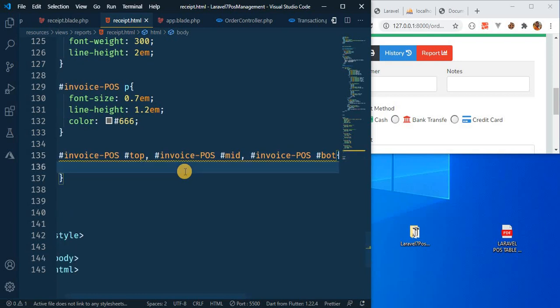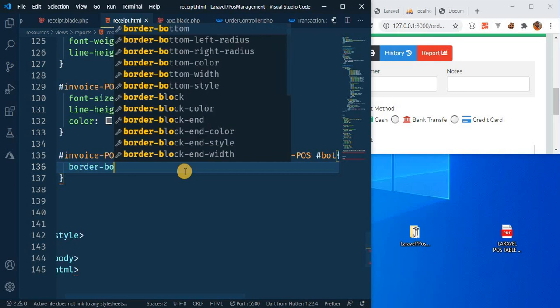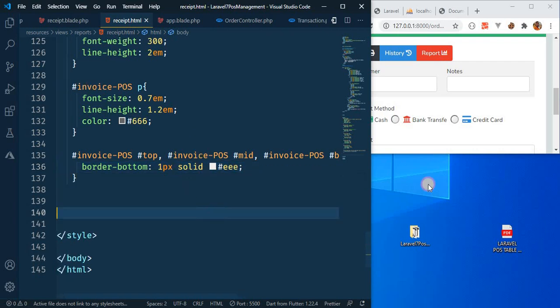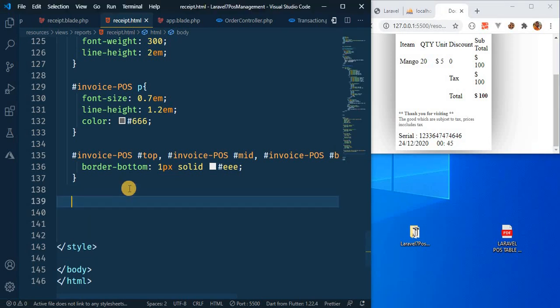So inside here, what I will do is I use the border bottom. The border bottom will be 1 pixel with color code this solid blue. Okay, so we're gonna do like this. So come here, see we have all these things. And the next one here is gonna be what? The next one gonna be invoice top. So here I'm gonna say invoice post gonna be ID.